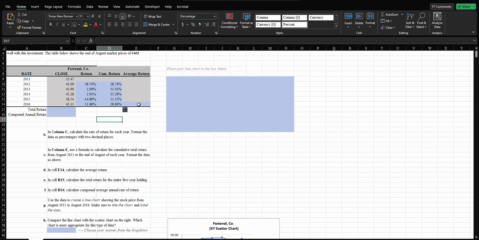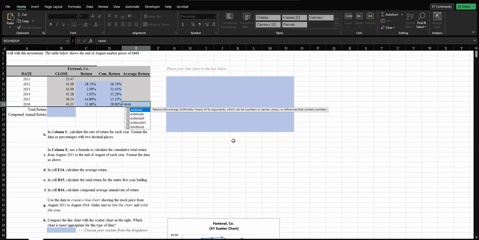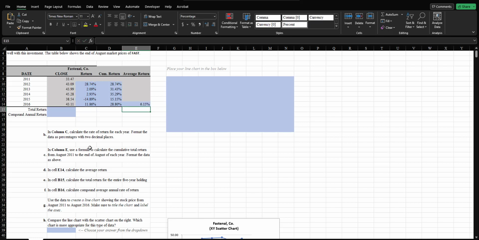Alright, so now we're going to calculate our average return using the average function, equals average. We're going to select the cell range C10 through C14, close parentheses, and enter.